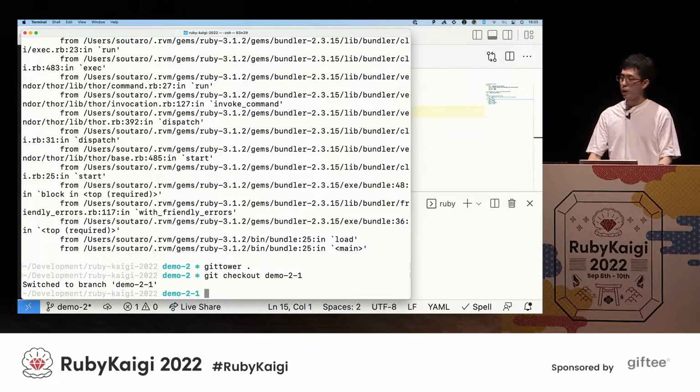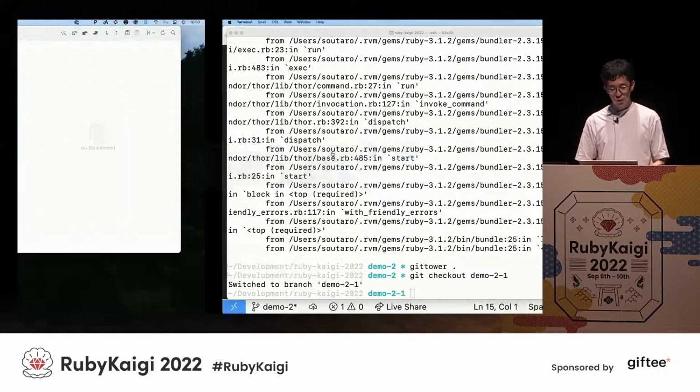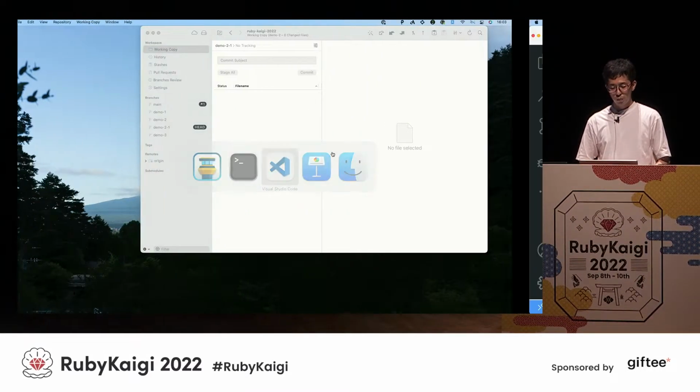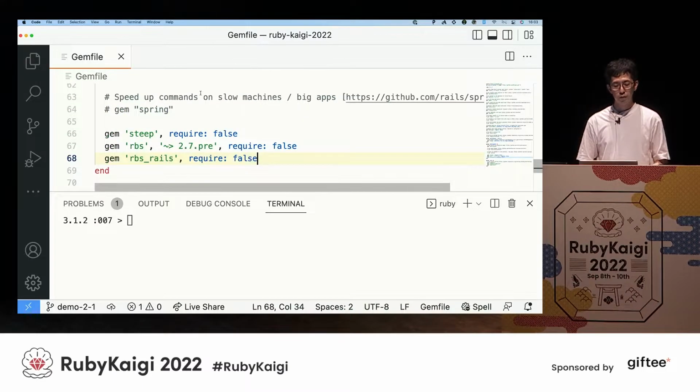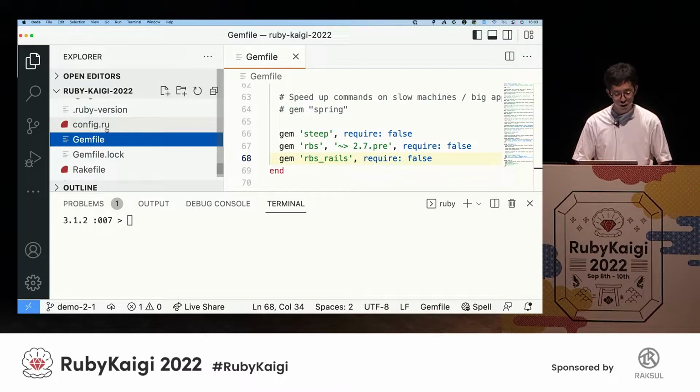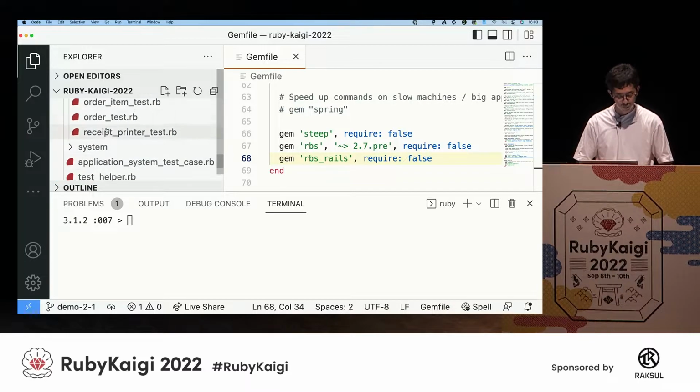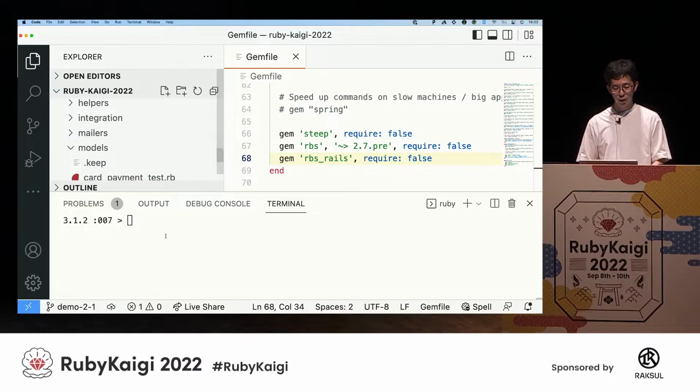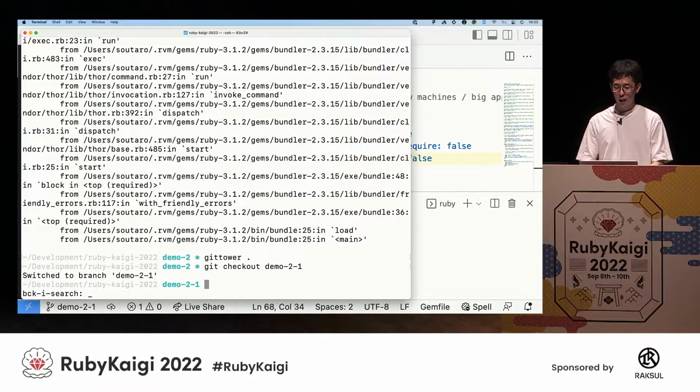another branch. So we need to do some setup to install the gem RBS collection and Steep or like that. And please read the documentation of each repository. So we can go to the next.